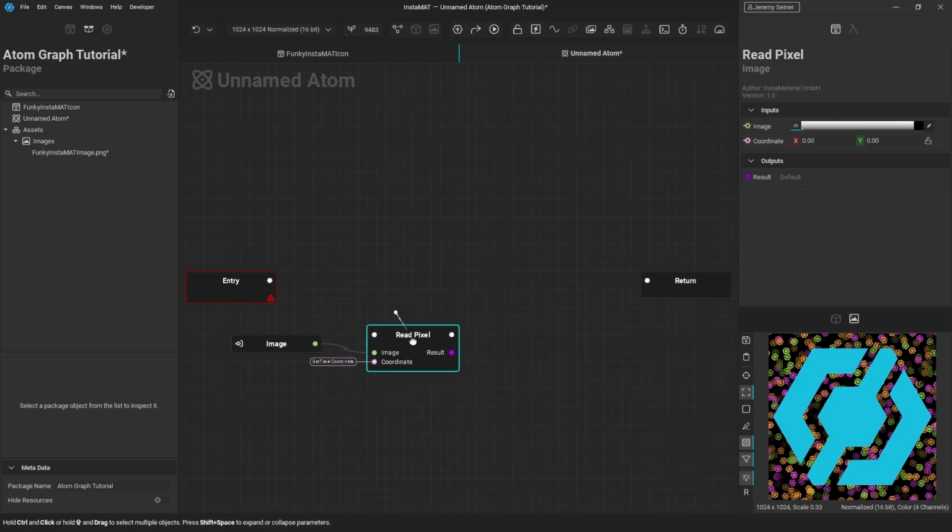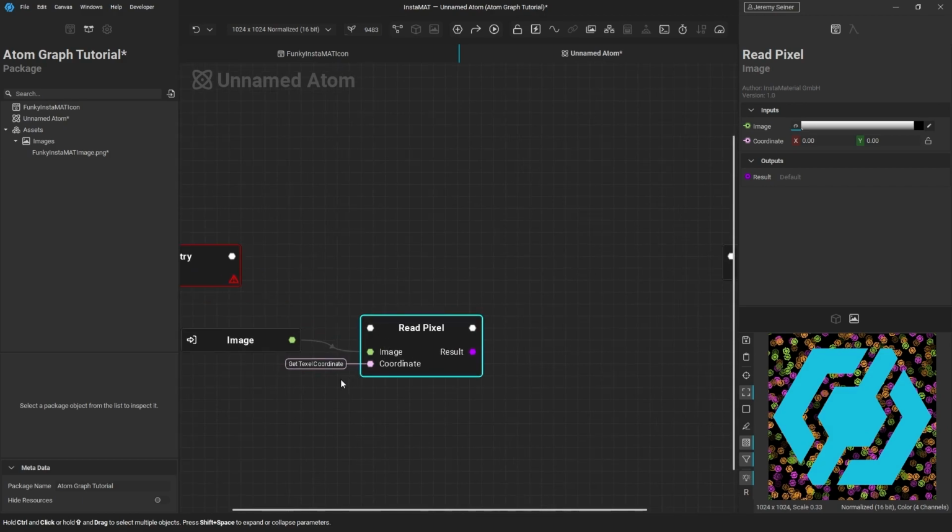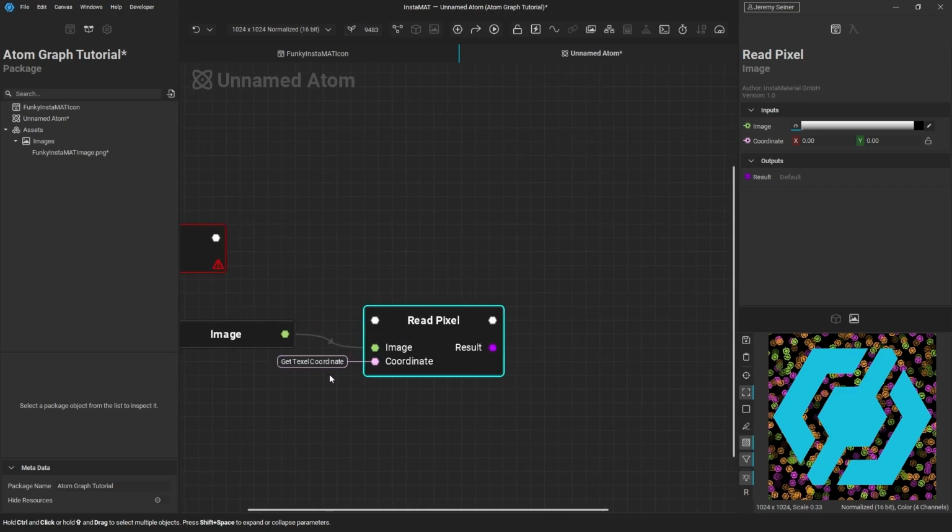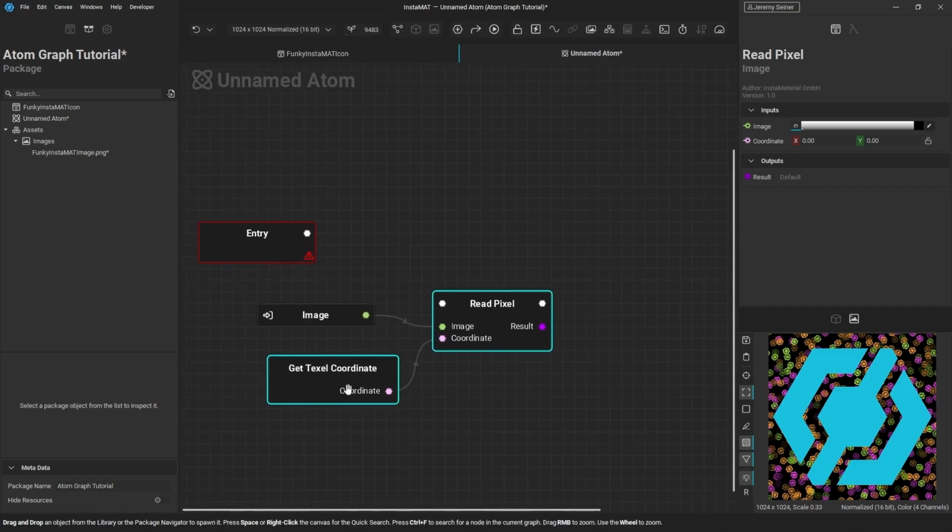Notice that we also get something else that comes in with our read pixel node, this get texel coordinate. This is what's known as a spawn attachment. A spawn attachment is a node that comes in along with the initial node you're looking for. Get texel coordinate is what you'll most likely put into the coordinate input of the read pixel node, so this is done to save you time. What we can do though is right-click our read pixel node and choose Convert Spawn Attachments to Graphs to make these fully fledged nodes.